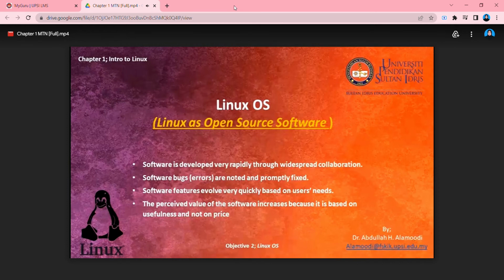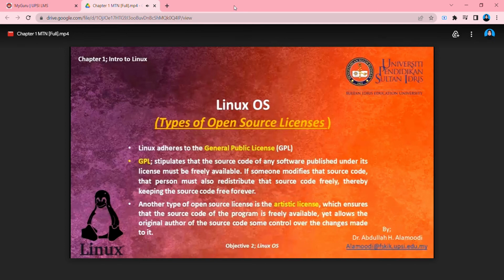In this way, the internet acts as the glue that binds together Linux developers in particular and OSS developers in general. The main implications for Linux as an open source software are listed in the slide. Linux adheres to the GNU General Public License, GPL, which was developed by the Free Software Foundation, FSF. The GPL stipulates that the source code of any software published under its license must be freely available.